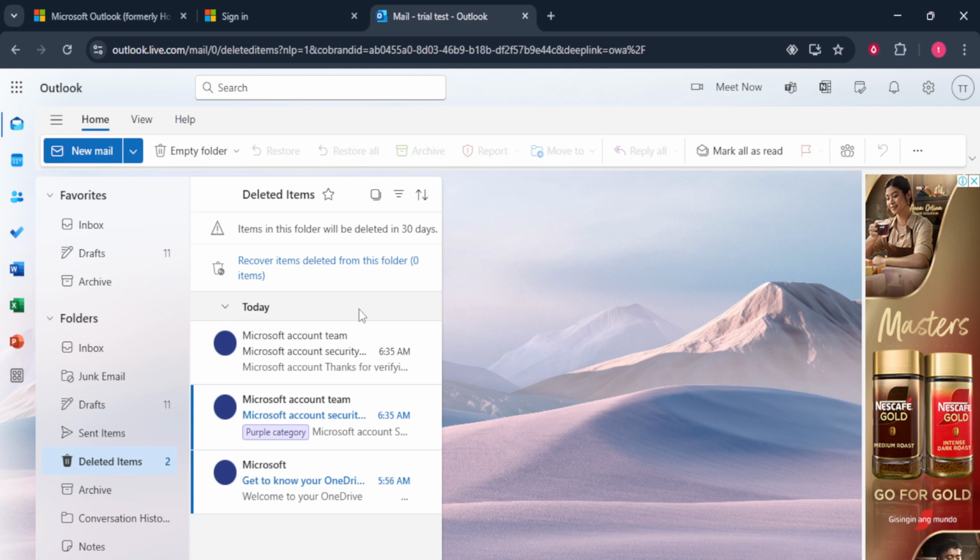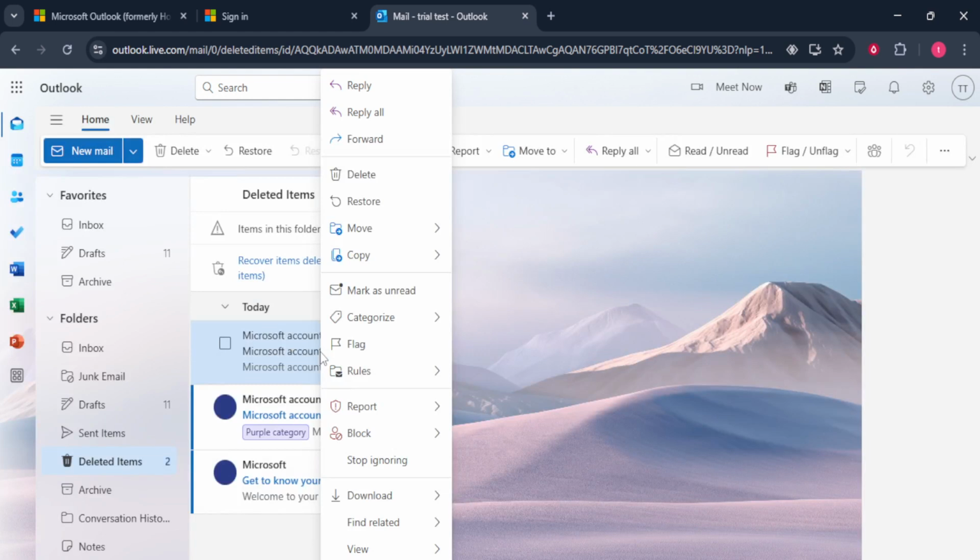Once you're in the deleted items folder, the next step is to find the email that you wish to recover. You can scroll through the list or use the search function if you have a lot of deleted emails to sift through. When you locate the email in question, right-click on it. This action will bring up a context menu with several options. What you're looking for is the Restore option.